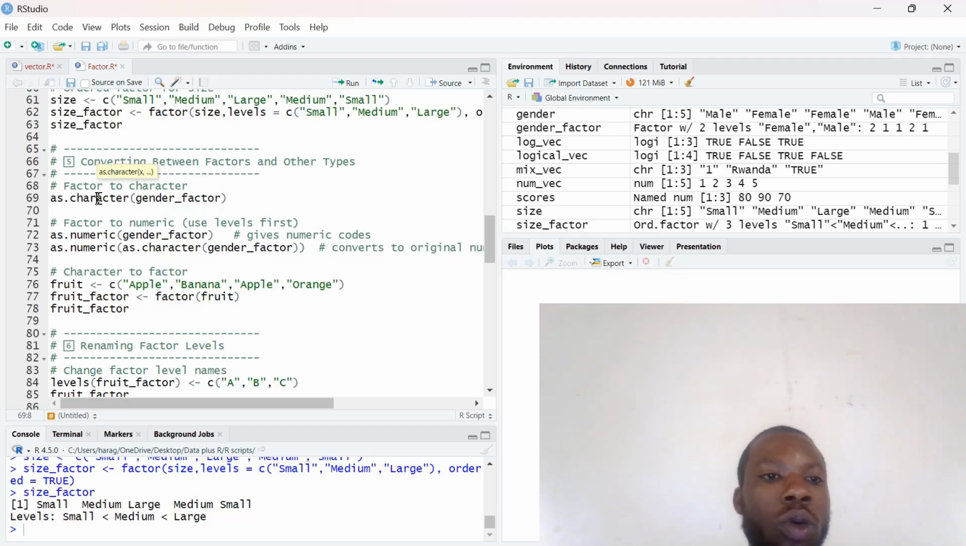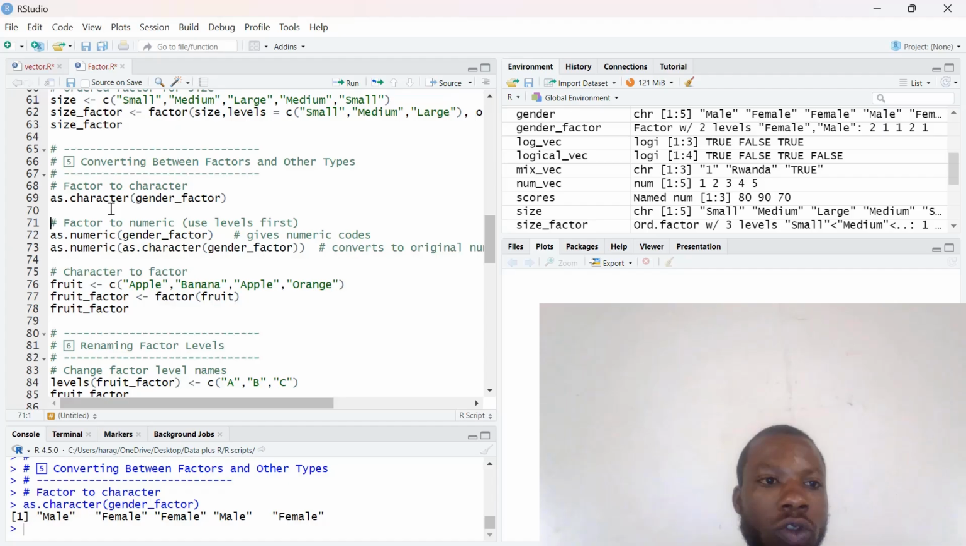This is a character also. I was having gender as a factor, and now from here I can change this gender factor using as.character. If I say as.character, it means that I'm trying to convert the gender into categorical, those kinds of things. So if I say as.character, it means that I'm taking gender and converting it into character.